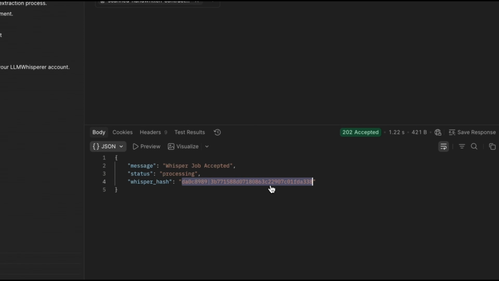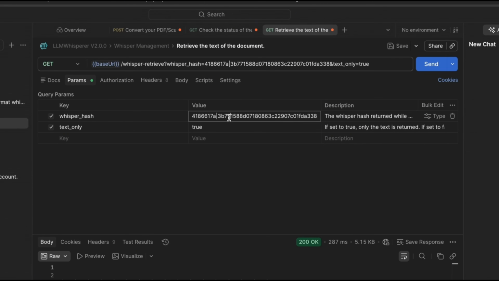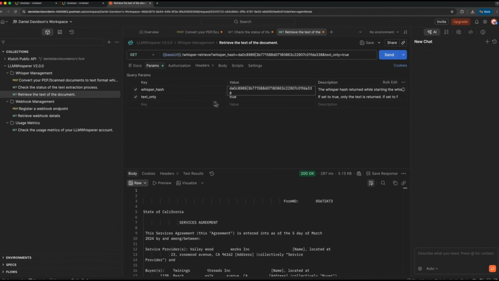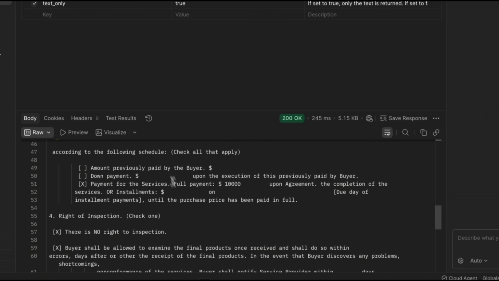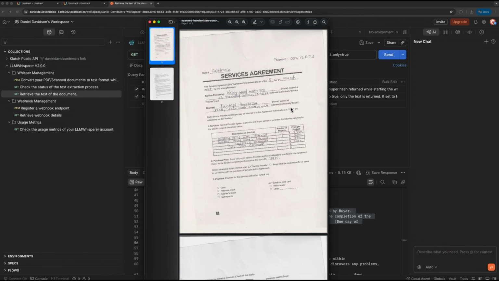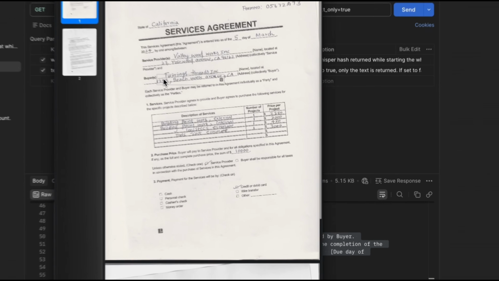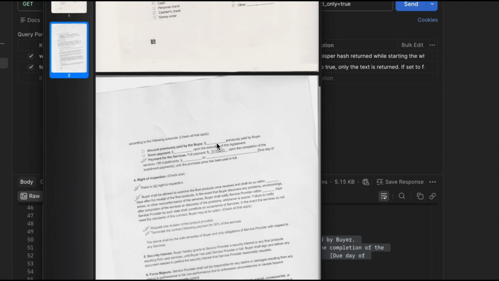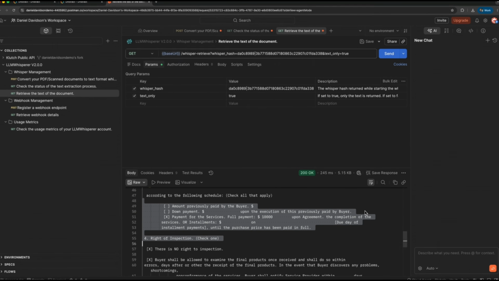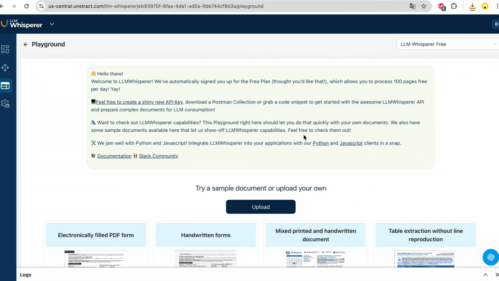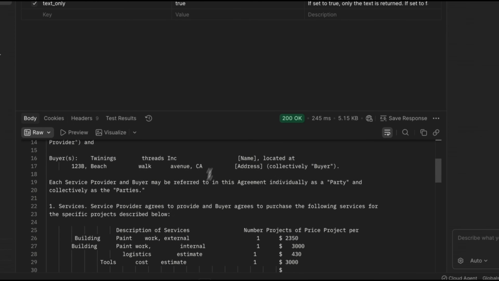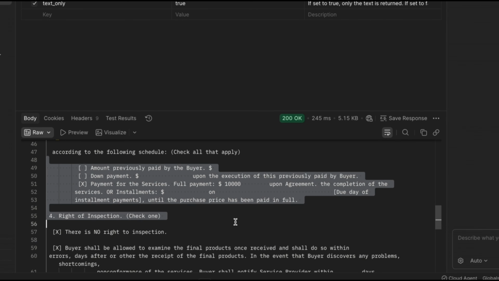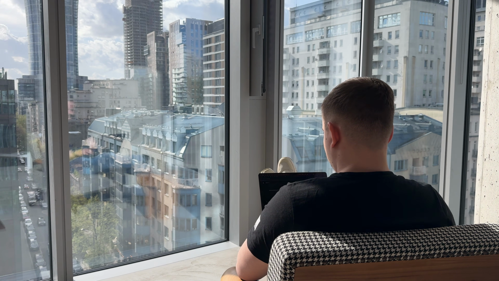Next, I copy this whisper hash, go to the Retrieve the text request, paste the hash there, and click Send again. And now we can see the recognized text from the document. What makes this result useful is that the original PDF was not a clean, perfectly aligned scan. It was slightly crooked, but LLMWhisperer still handled it well and turned it into readable text. Folks, even though the playground is better for visual testing, the API is what makes LLMWhisperer practical for actual automation. You can connect this kind of document pre-processing to your own app instead of doing everything manually.